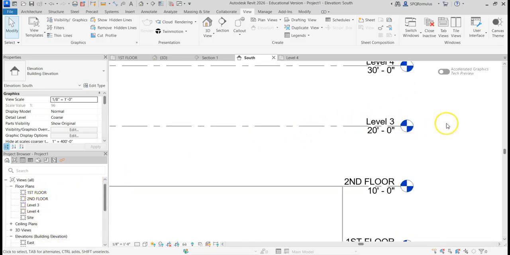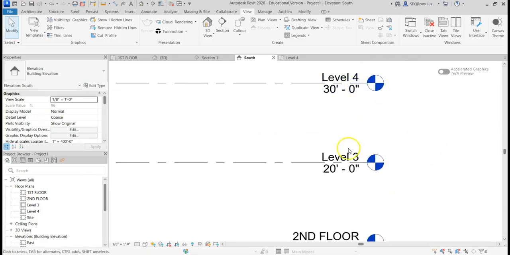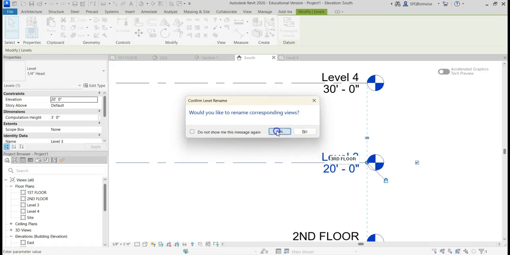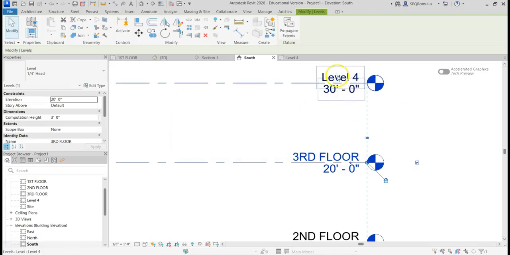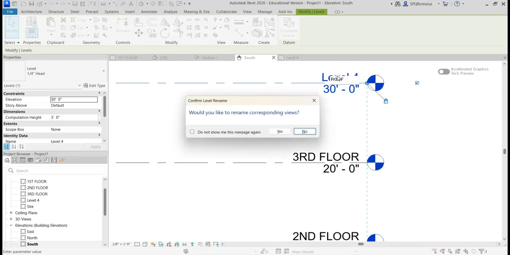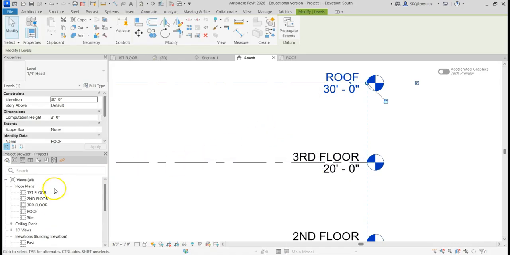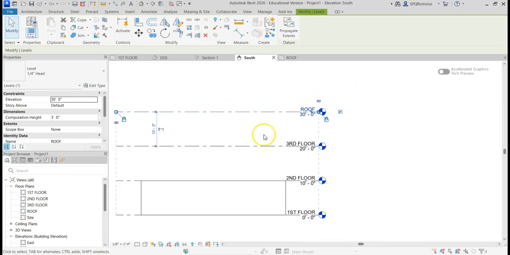We're going to change the names of these 2 levels. Click once, click again, and we're going to label this third floor. Hit enter. Yes. And this one we're going to call roof. Click once, click again, type roof, hit enter. Yes. So now in the project browser, we have first floor, second floor, third floor, and roof plan view.